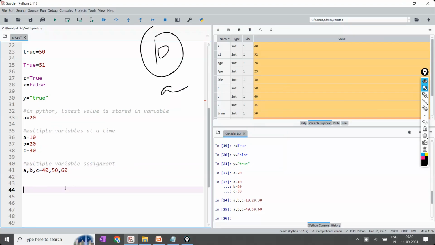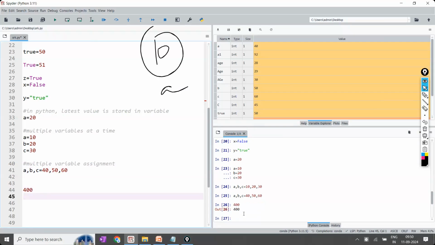Sir, simply I'm writing here 40. Not 40, 400. I'm writing 400 and executing this one. Sir, 400 is printed now. 400 is printed, but it is not stored. It is printed, not stored. So if you want to store it 100%, you have to use the assignment operator and assign it to a variable name, something like E is equal to something. Is the point clear?